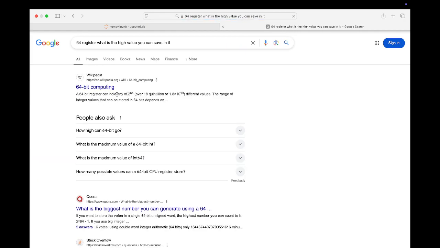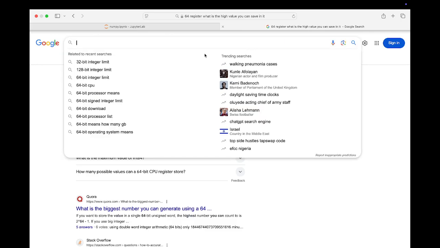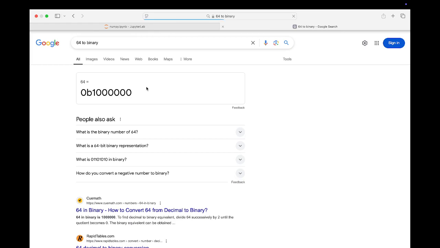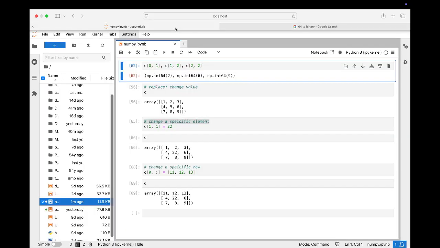That is going to be 2 raised to power 64, that is the range of values. So that means that if you convert 64 to binary, of course, because this has now entered the hexadecimal domain. I don't know if that is clear.